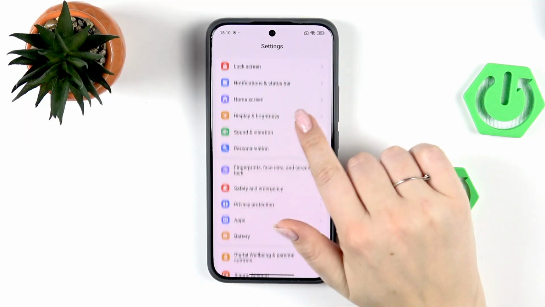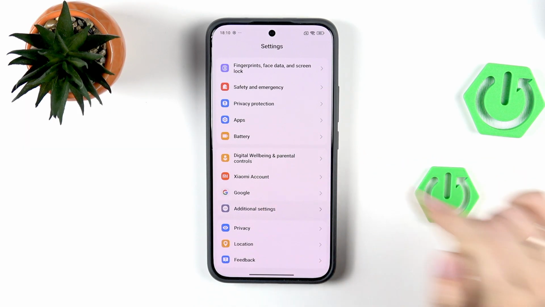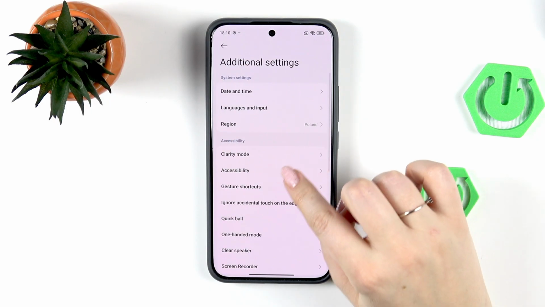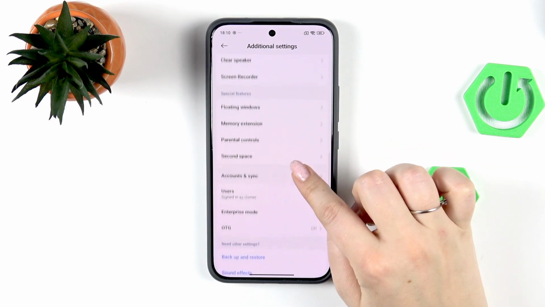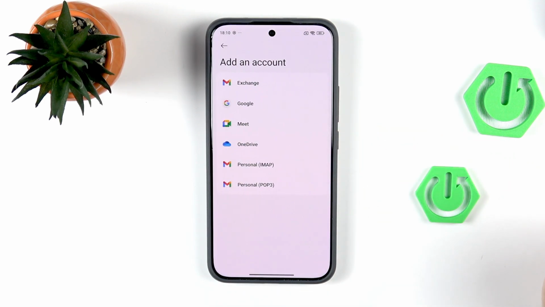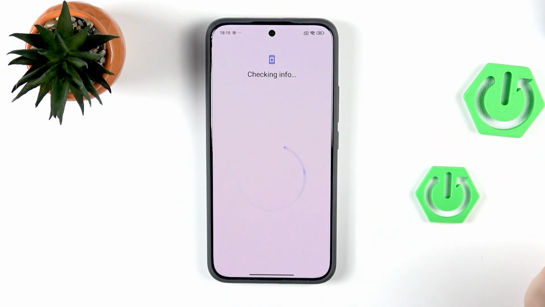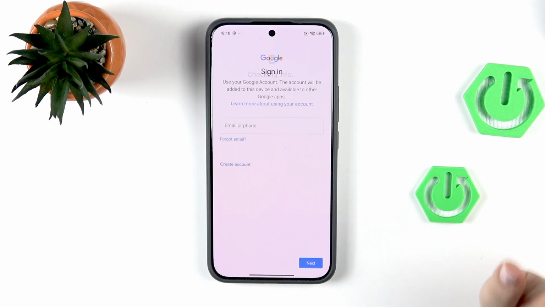Right here we have to scroll down and find the additional settings. And here go to the accounts and sync. Let's tap. Here let's tap on add account and choose Google. Make sure again that you've got the internet connection, it is required.